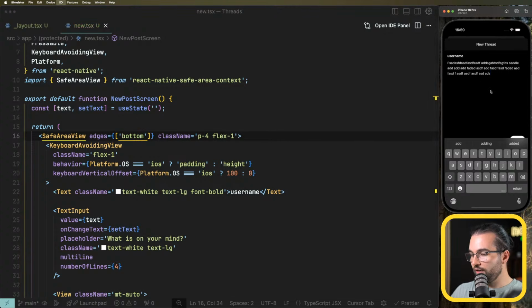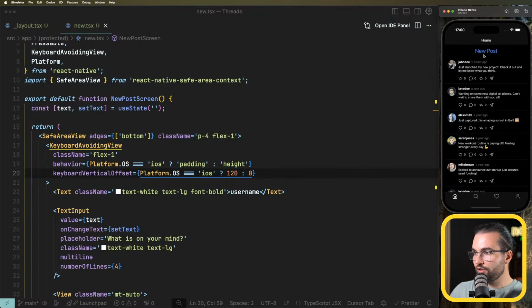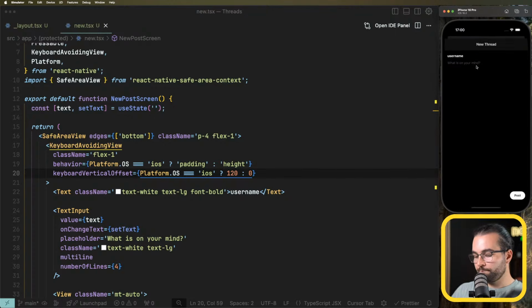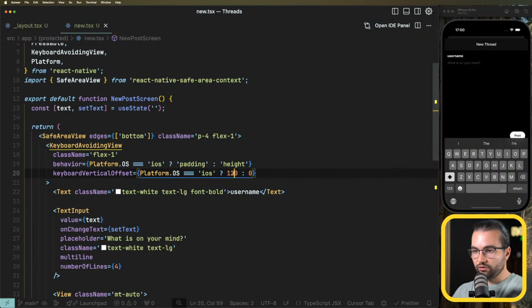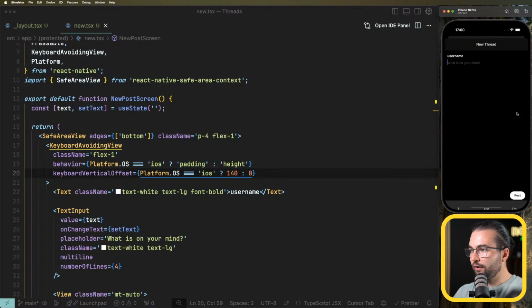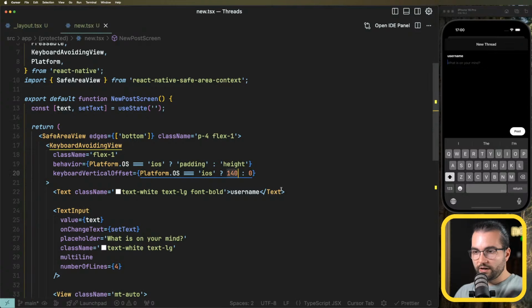Will it change anything here? No, it doesn't. I think we need even more because there is a lot of space, since we are using the modal, and even 120 is not enough. 140. Yeah, that's much better. So on iOS it's 140.